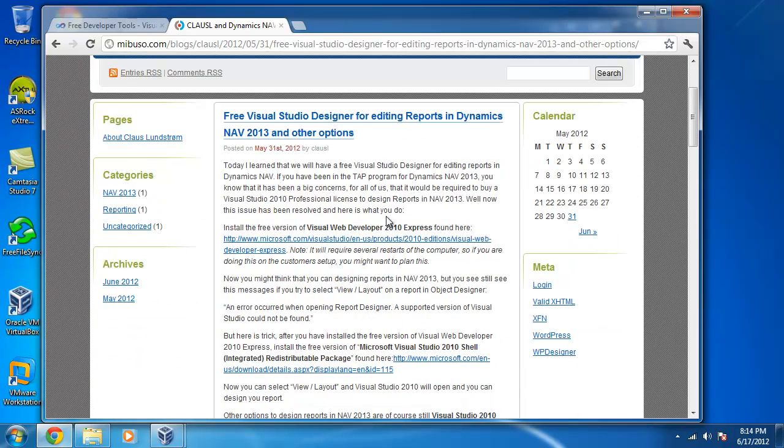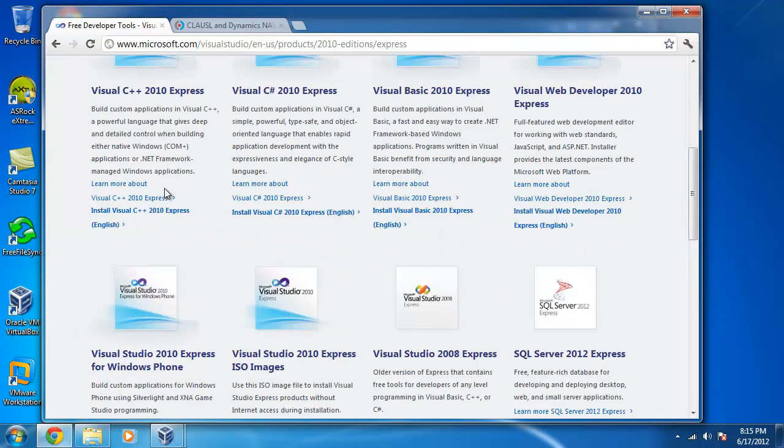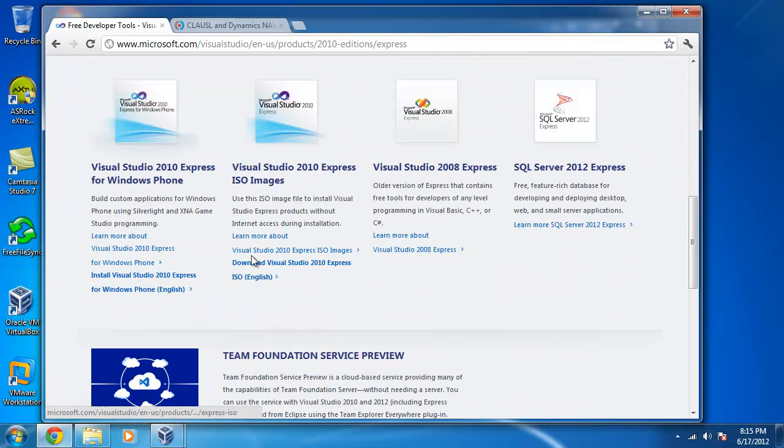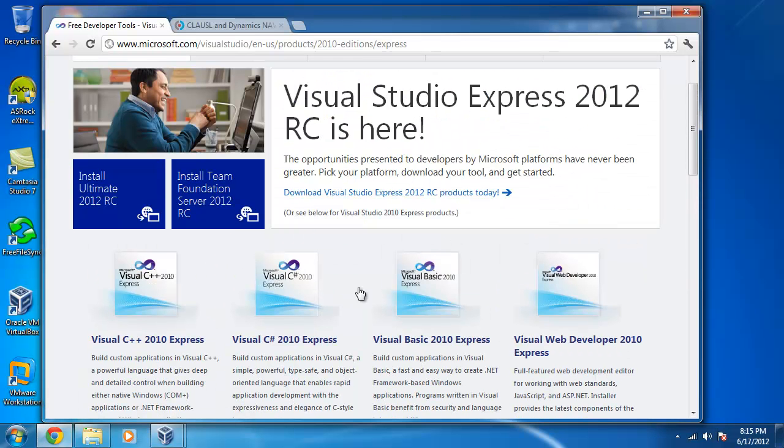There are two components to it. Of course, you need the Express version of Visual Studio, but then you also need the shell integration, and you can download them from here. If you look at the download page for Visual Studio, you really want to download the ISO image down here, because that's what you can use for installing later on. If you're installing on your own computer, you can install the Visual Web Developer out here.